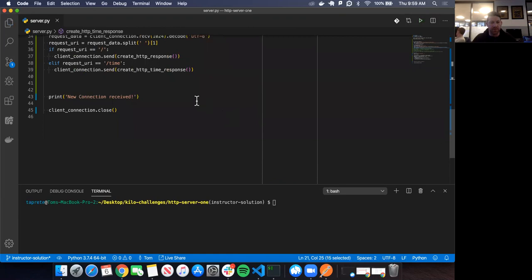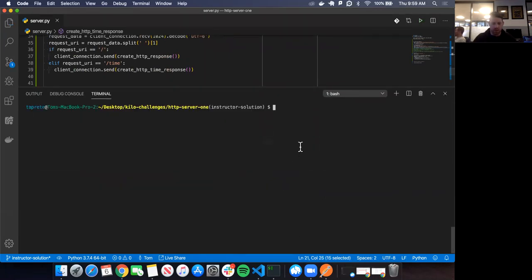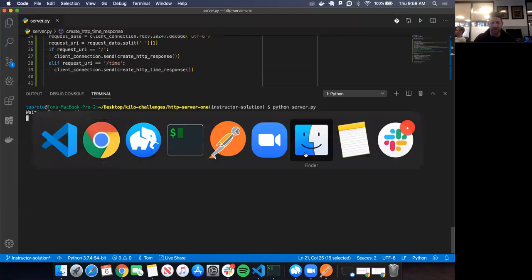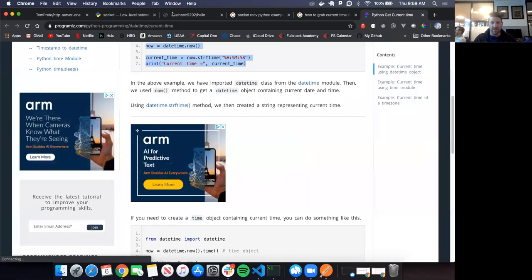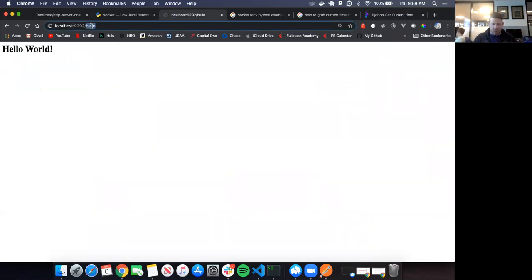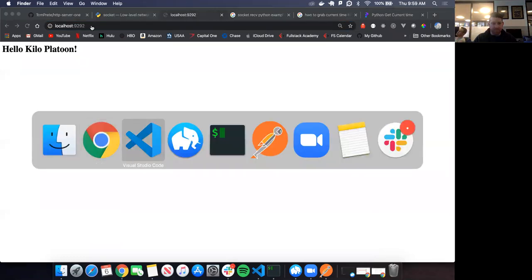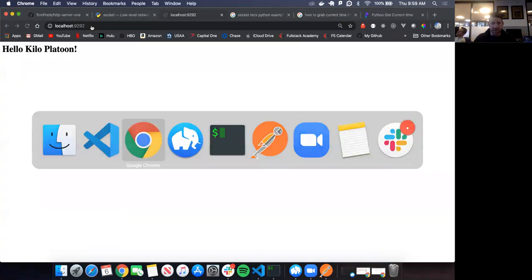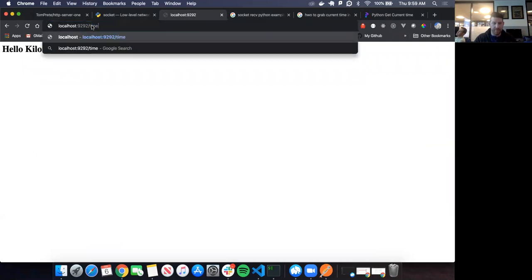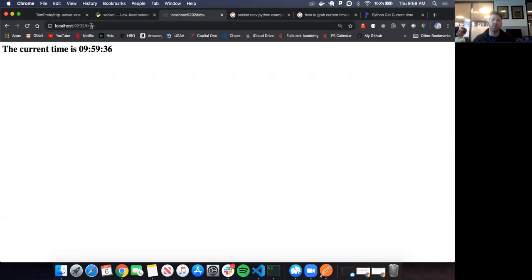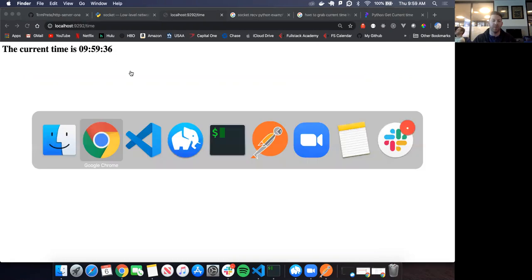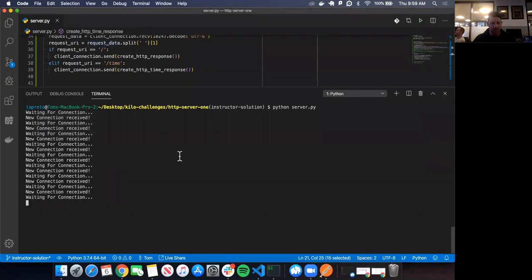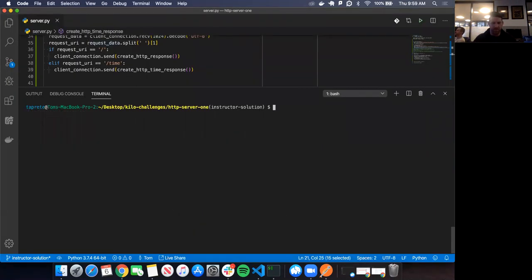Let's see if this works. Clear on the server. It's waiting for a connection. Hopefully it works. Hello, Kilo Platoon. Did it break? All right, no, didn't break. Try time. Ooh, fancy pants. Let's kill this. Clear it.